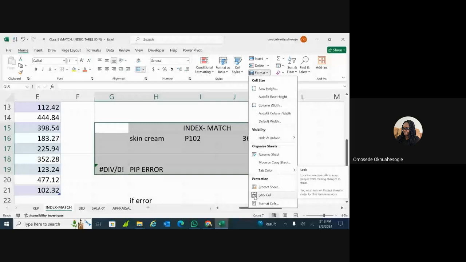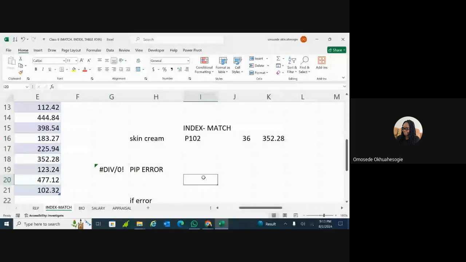So it does not pin. Just assume now, each cell has a padlock. Look at this one now. This one, skin cream, all right? It has a padlock.